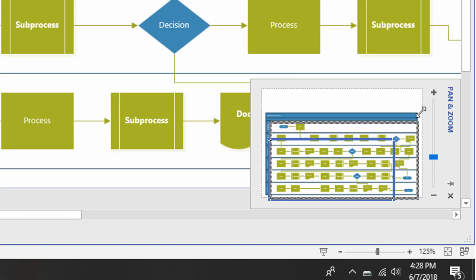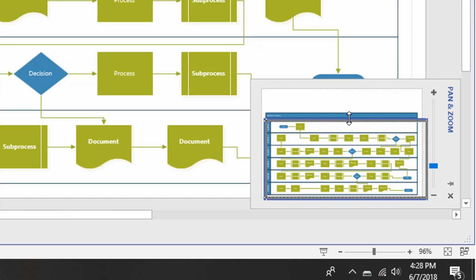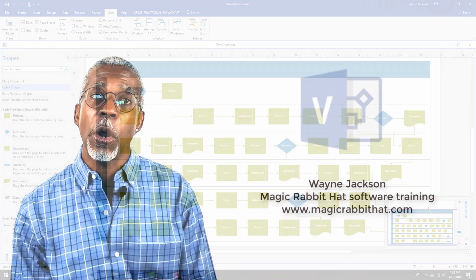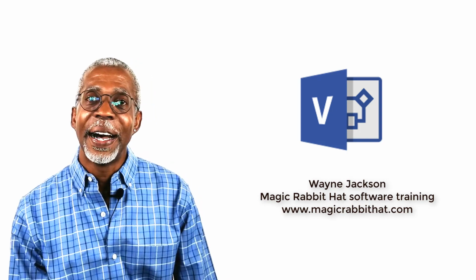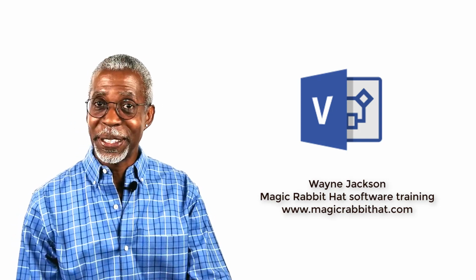I use it for things like numbering shapes, but I also use it for almost every drawing that I create. So I hope you found those two tools helpful, and good luck with your use of the Visio program.